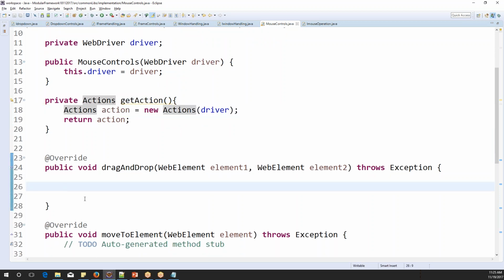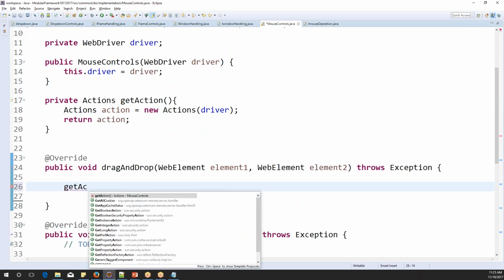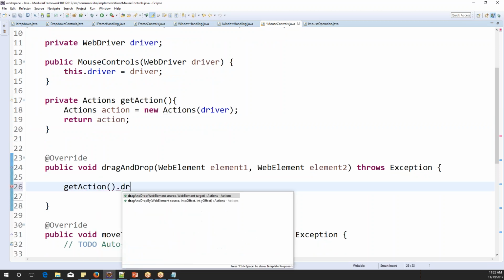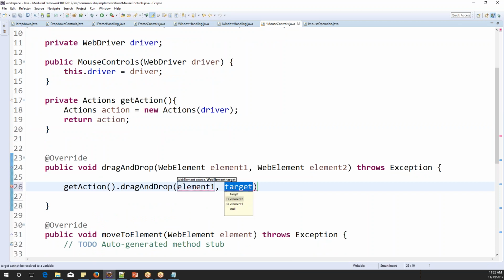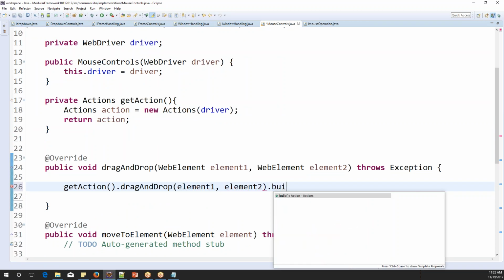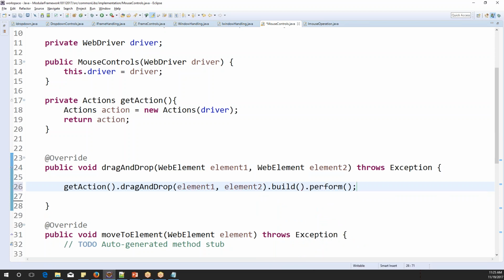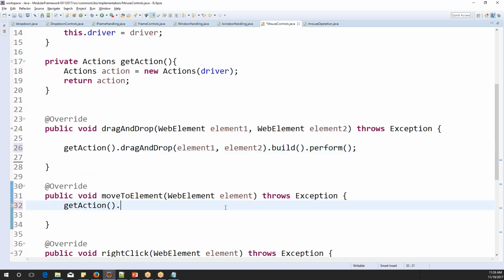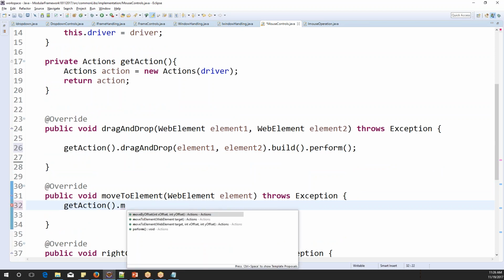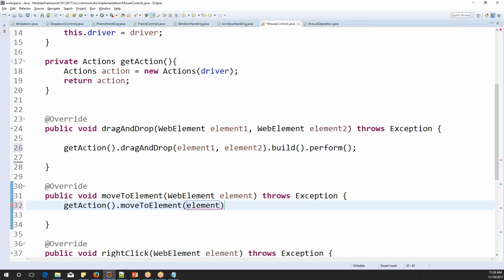Now when you have to perform drag and drop, you will simply say getAction dot dragAndDrop from element 1 to element 2. If you remember properly, we always do build dot perform. So what does this build do? This build will create this command, and this perform will actually execute this command. Now wherever you have to do it, you'll just put this, and moveToElement, target as element, and then build dot perform.